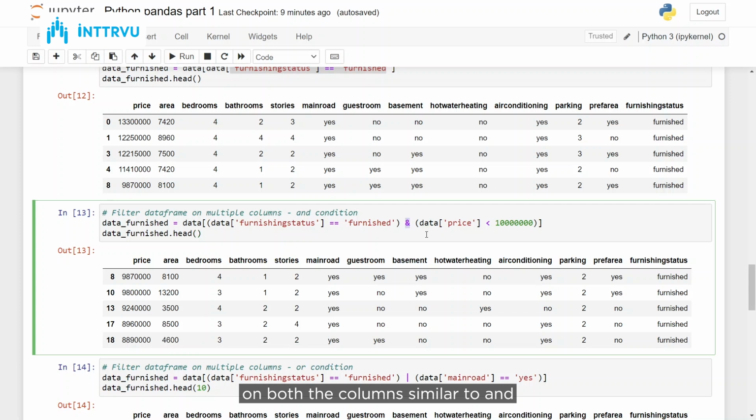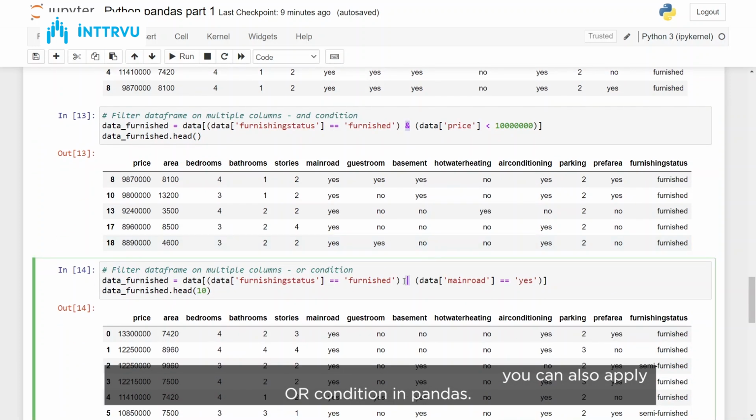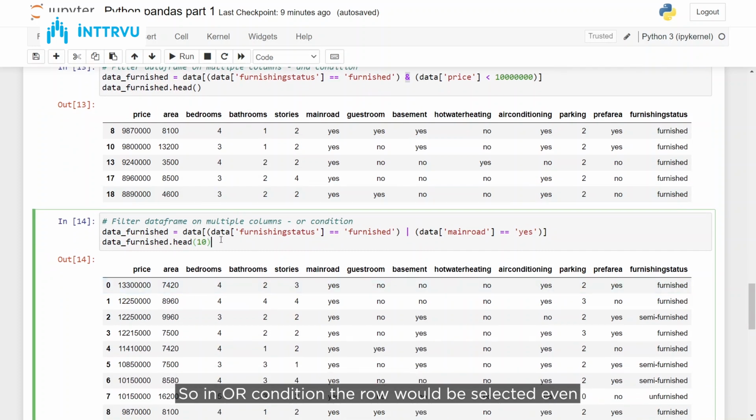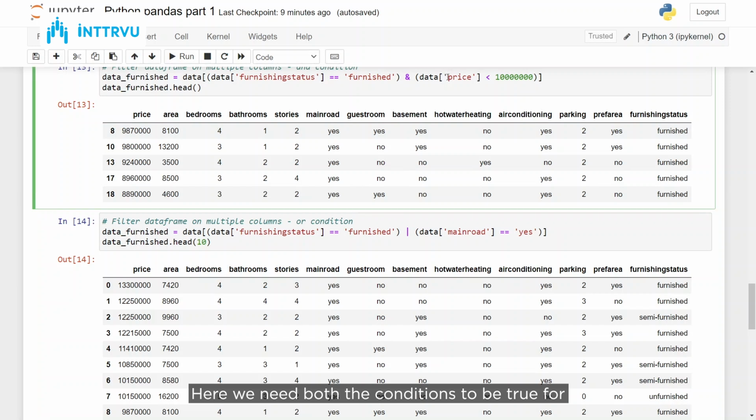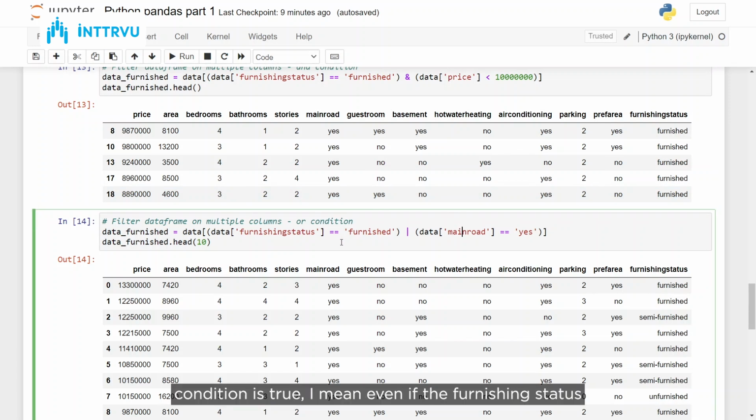Similar to AND, you can also apply an OR condition in Pandas. In an OR condition, the row would be selected even if one of the conditions is true. Here we need both conditions to be true for the row to be selected. But in this case, even if one of the conditions is true, whether the furnishing status is furnished or the main road is yes, that row would be selected. For the OR operation, you just have to use the OR operator instead of AND, and then specify the conditions that you want on both sides.